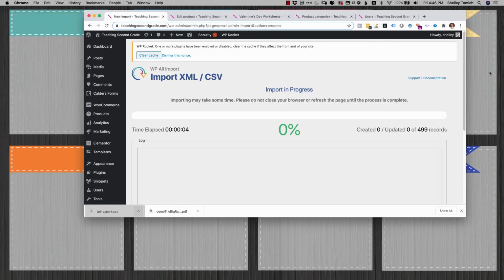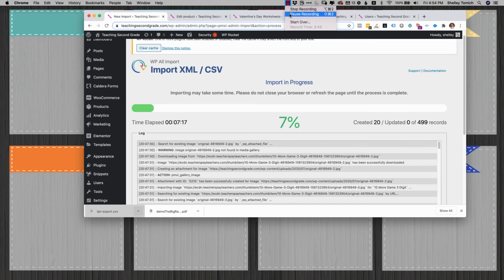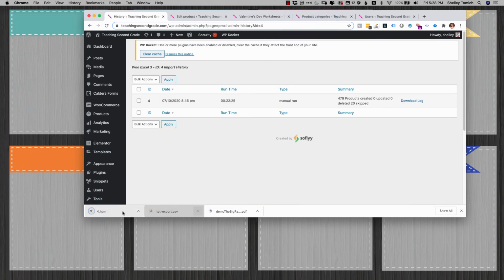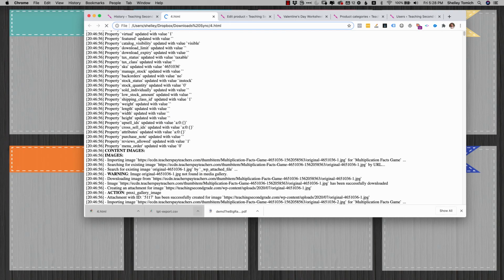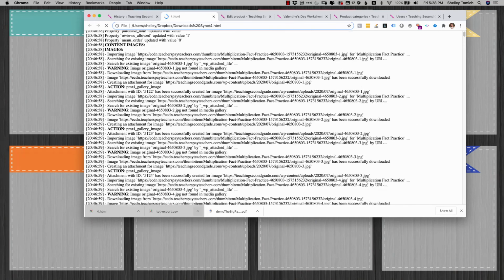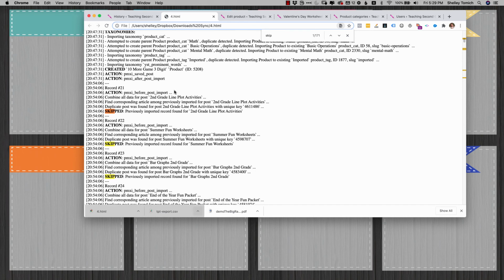This is going to take a little bit longer, and if you get a message like your server terminated the import process, that's from your host, you can just click Continue Import, and then it'll just batch 10 at a time, and it should finish running. Okay, it took about 22 minutes to do almost 500 products, and 20 were skipped because they already exist, and you can download the log and take a look at it. And if you download the log and you open it, and then you Control F and you search for skipped, it will pull it up.